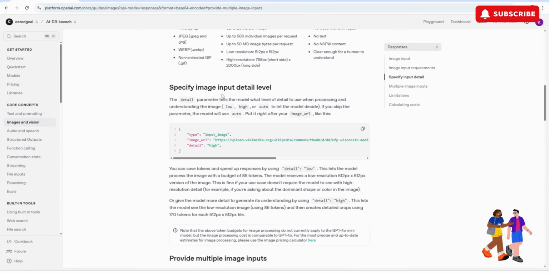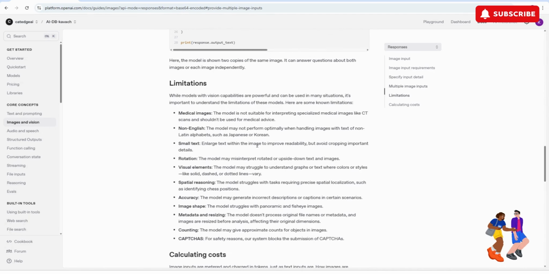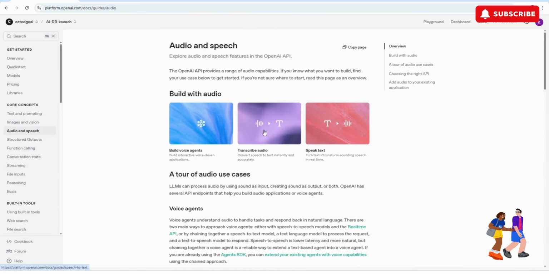And specify image input detail level, so you can specify the detail level also, high, medium, low, like that we can mention. The limitations also we have while we are giving the images to upload or sending the images to the OpenAI to understand.